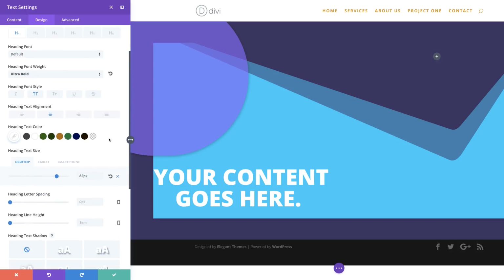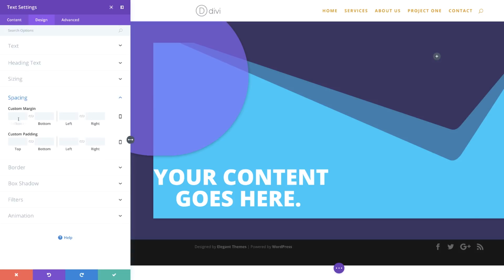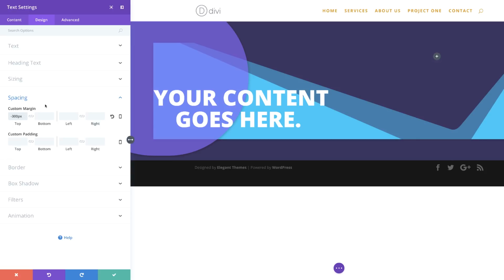So let me come over here and choose our spacing tab like that. And then for the margin, we're going to set this to minus 300. So now we can see that text has been pulled up, which is great. Okay, so let's go ahead and save.